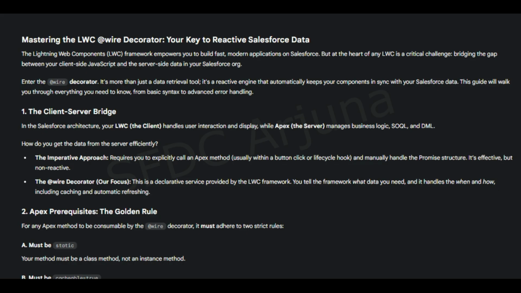Yeah, but it's more than just fetching data. Think of it as a reactive engine. It keeps your components automatically in sync with Salesforce data. It's declarative. Okay, so you tell it what you want, not exactly how to get it step by step. Precisely. The LWC framework handles the messy parts, like caching and refreshing.